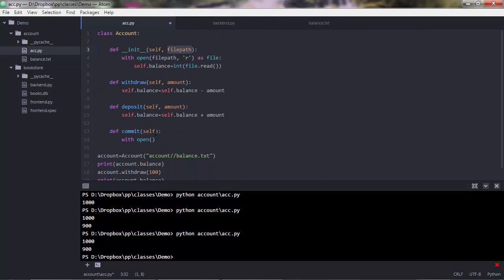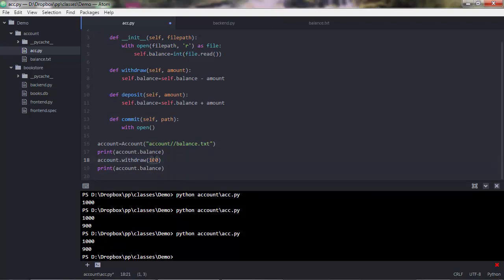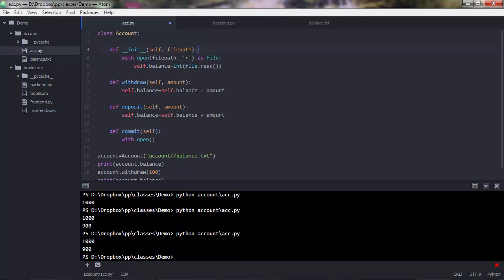One solution would be to go ahead and pass another parameter, let's call this path here, to the commit method. Then when we call the commit method like we were doing with withdraw, we'd have to pass the balance.txt, actually this path, to the commit method. While that would work, it's still not the best practice of the object-oriented paradigm.